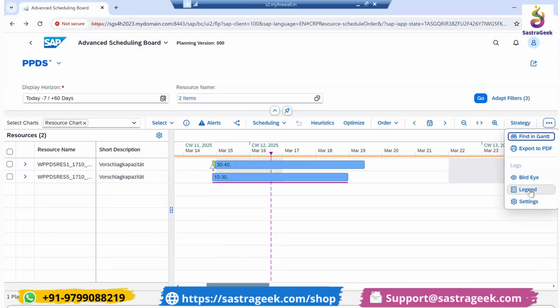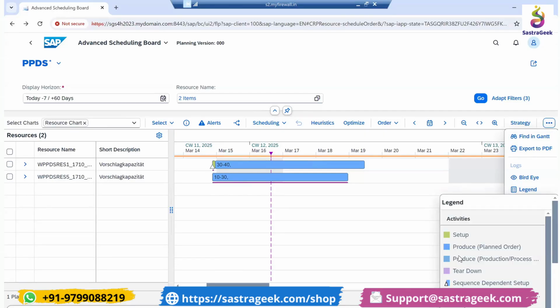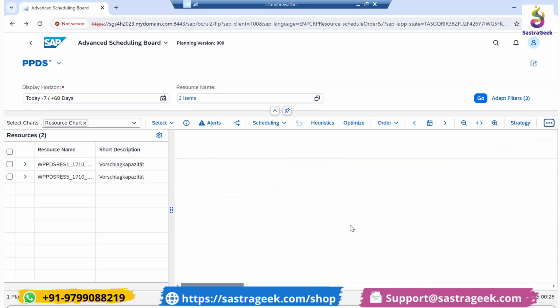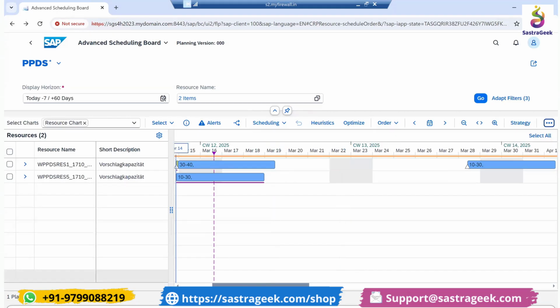Let me go to what the legend is. You can see the sequence dependent setup. If you have a process order, it will have a different color and symbol. So by looking at the graphic, a planner can know whether this is a planned order or a process order. These are advanced features in PPDS through the Fiori apps which SAP has brought. The look and feel is very good, and planners find it easy to operate.